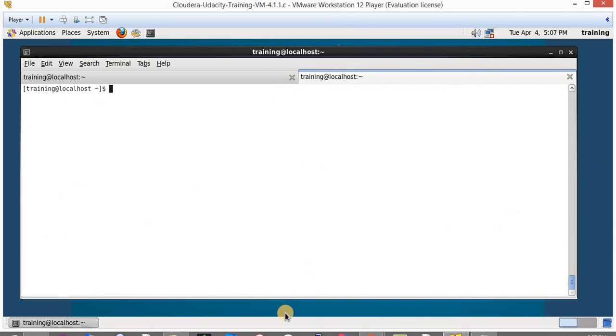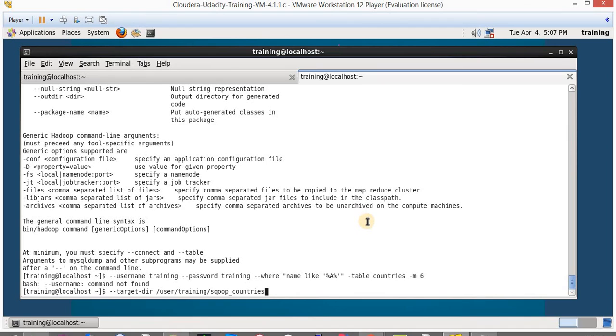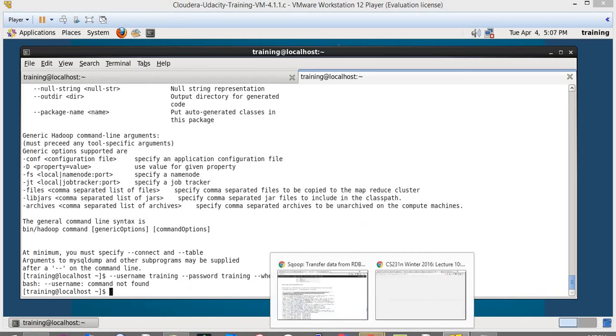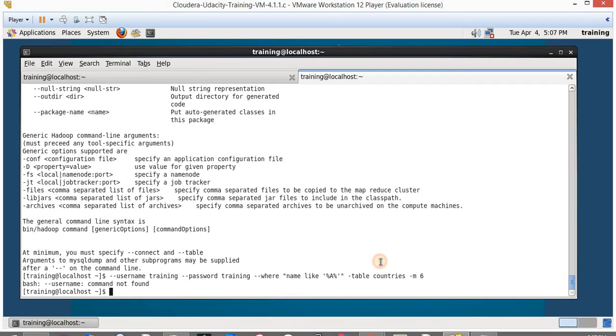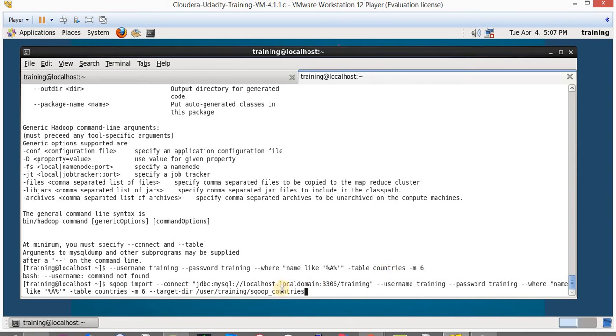So I'll clear my screen. Okay, it's because there was a backslash, so it was expecting a new line. So I'll just run everything together. Now we are trying to import a table. The connection string is here, then username and password. I think at this point you are pretty much familiar. And now we have a where clause. This where clause contains a specific condition that should be evaluated, and only those records which return true for it will be imported.